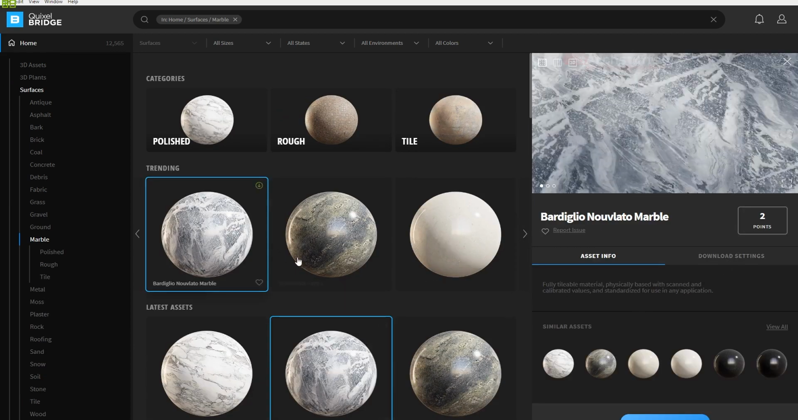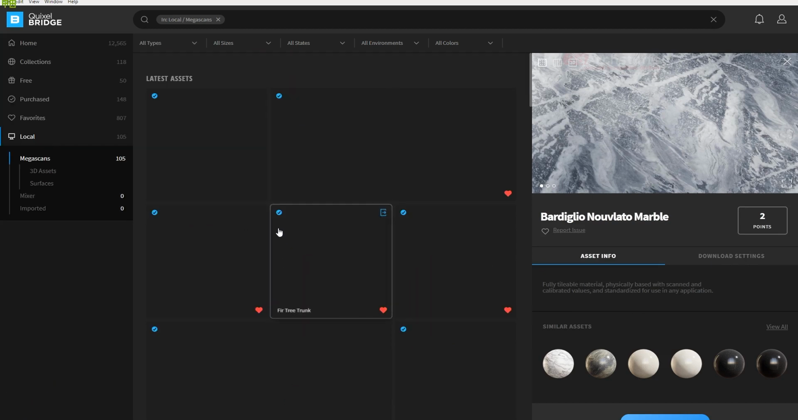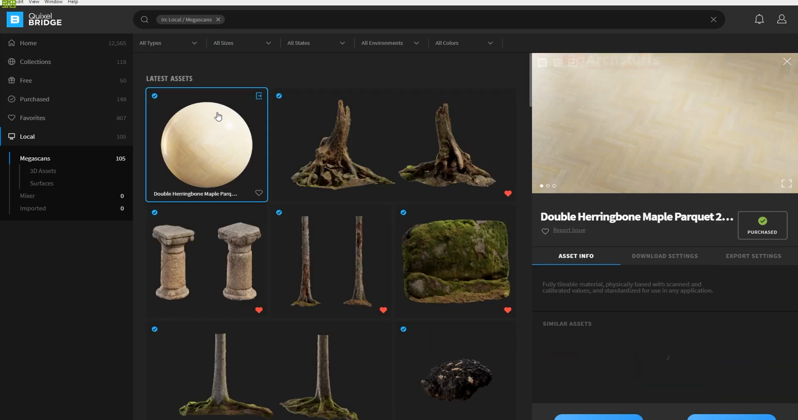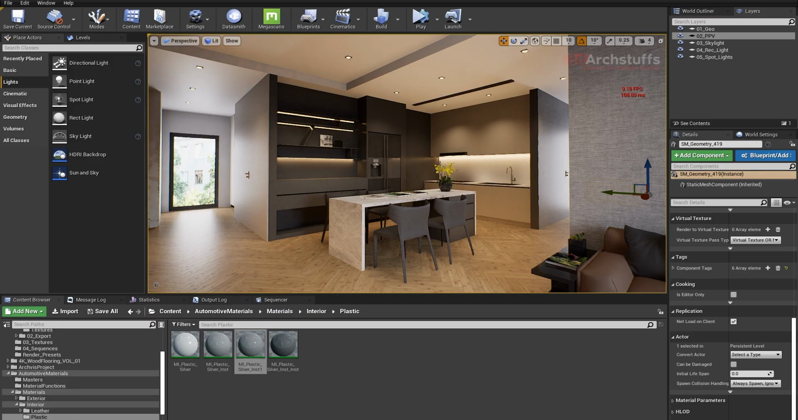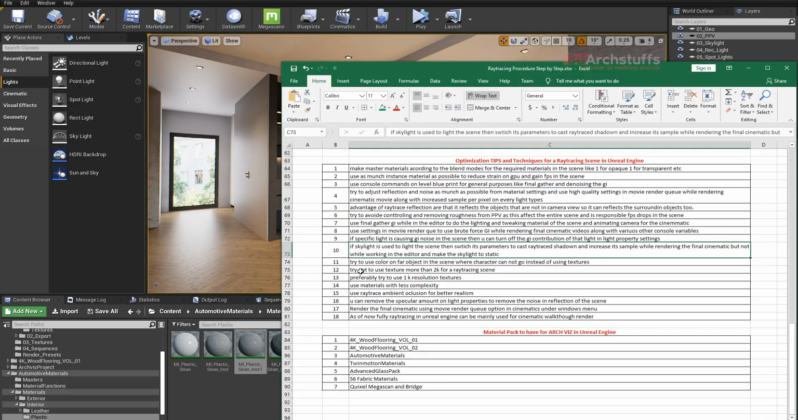If I go into this local and select any material and go to export settings, you see here texture resolution 2K and texture format JPEG. This is what it's telling. Try not to use textures more than 2K if it's ray tracing. But if it's a baked scene, you can use 4K resolution, no problem at all. But if it's ray tracing, don't use more than 2K, and preferably, if possible, try to use 1K resolution. That will be even better.